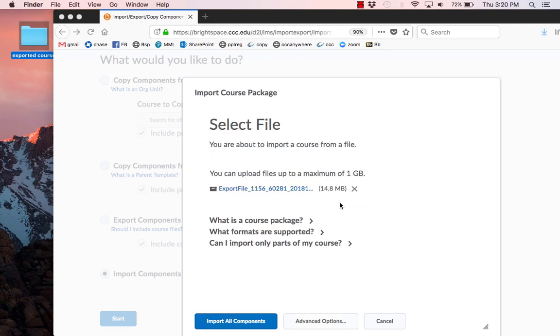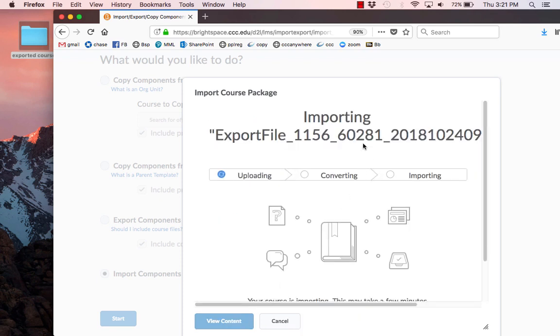And as you're waiting for it to load, I don't have to come up with any clever thing to say in between. So now we're going to import all components. And now it's doing the work. So again, this will take a second. So now I could take a minute to say something clever.